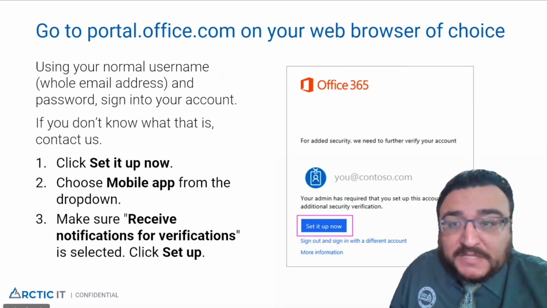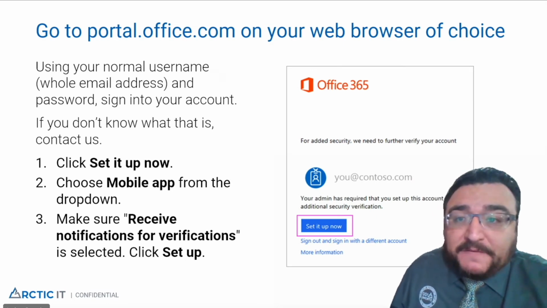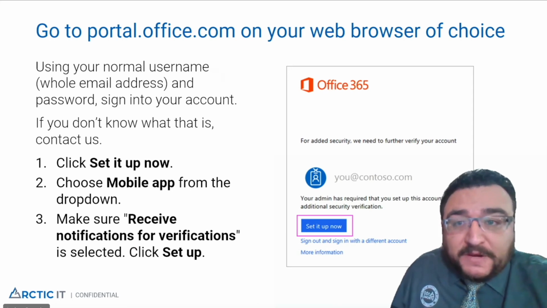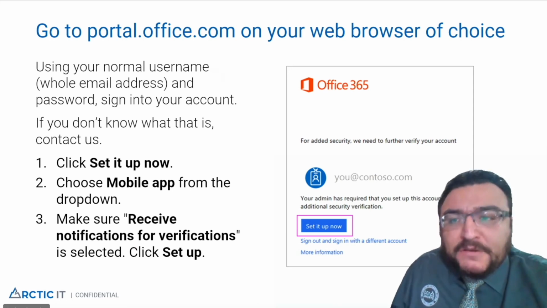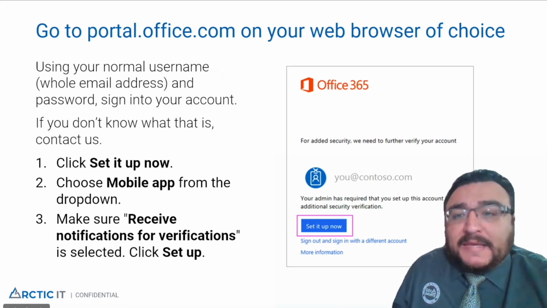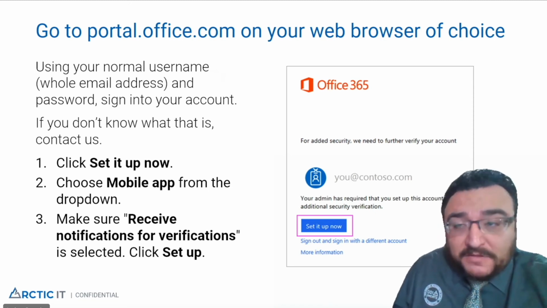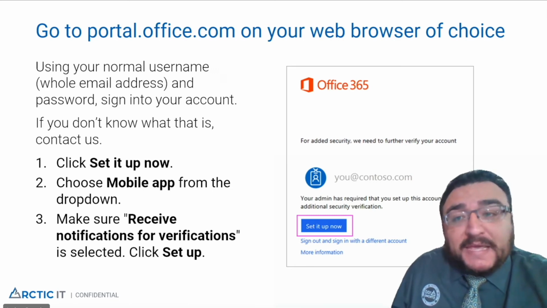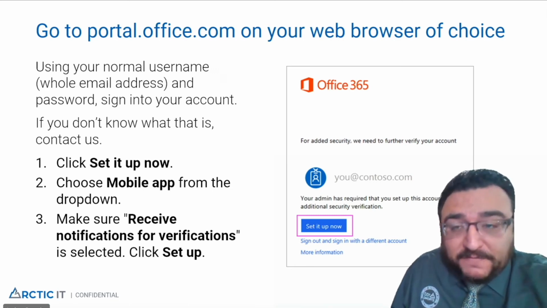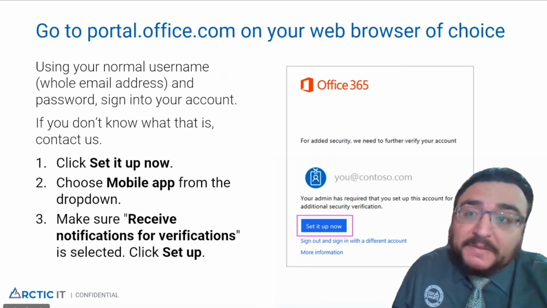But this time you're going to be presented with a new screen that says that for added security, we're going to need to further verify your account. You're going to click Set It Up Now, and there may be a drop-down choice of choosing how you're going to do multi-factor authentication. You're going to choose mobile app and receive notifications for verifications. You're going to click Set Up.